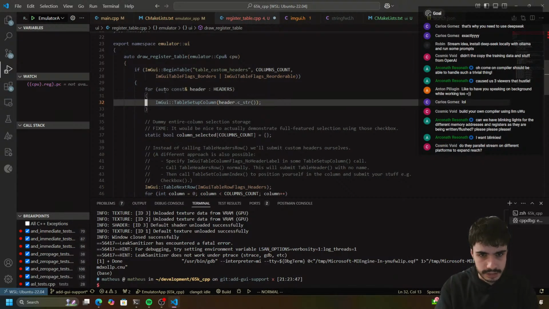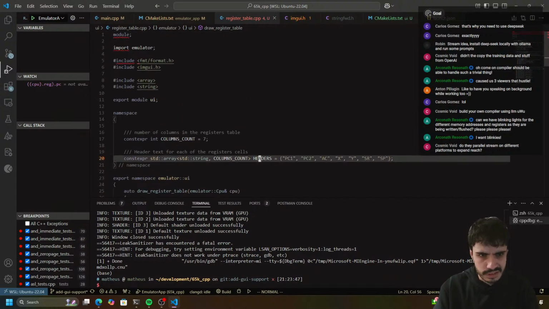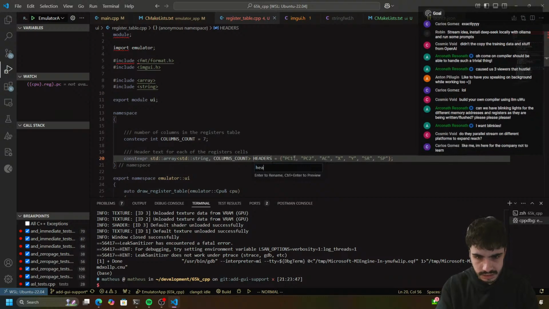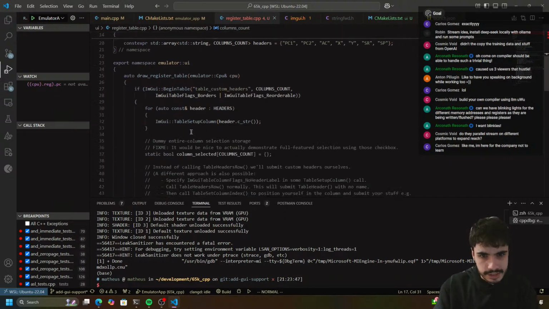So setting up all the headers. We have headers. Okay, let's rename this. Cannot rename, there is no symbol at a given location. What? Are you mad? Yeah, IntelliSense is still not quite there, yeah.